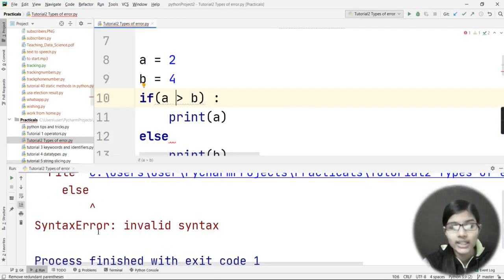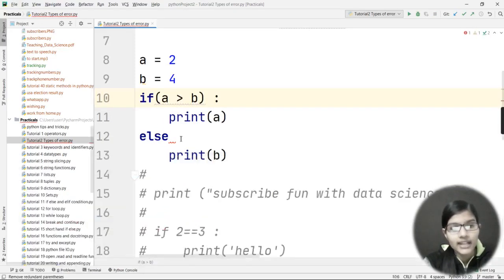Once again, we are getting a syntax error here. It is saying invalid syntax, and after else, it is showing an up arrow. Basically you have missed a colon here, because in Python there's a syntax that after if, else and elif conditions, you need to put the colon, and it is the same for for and while loops also. After all these loops and conditions you need to put a colon. It is compulsory and it is a syntax of Python.